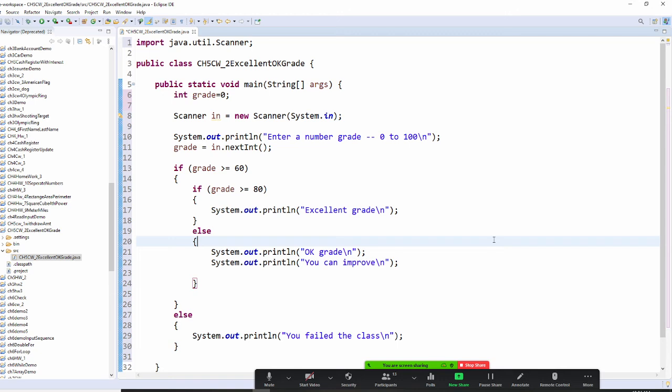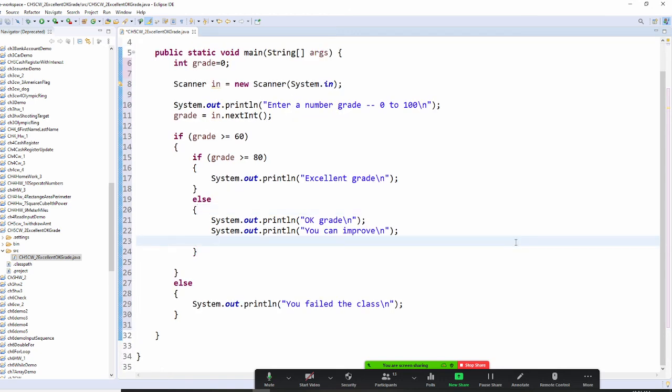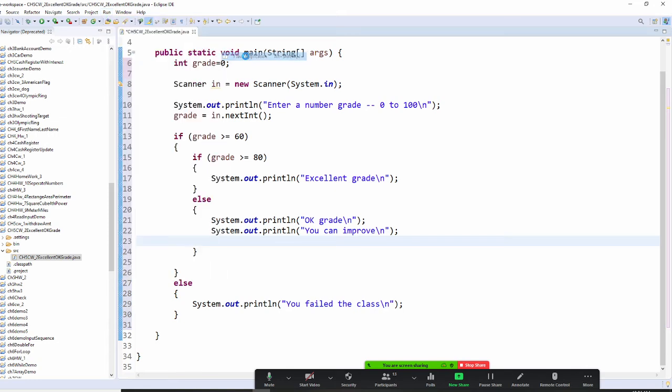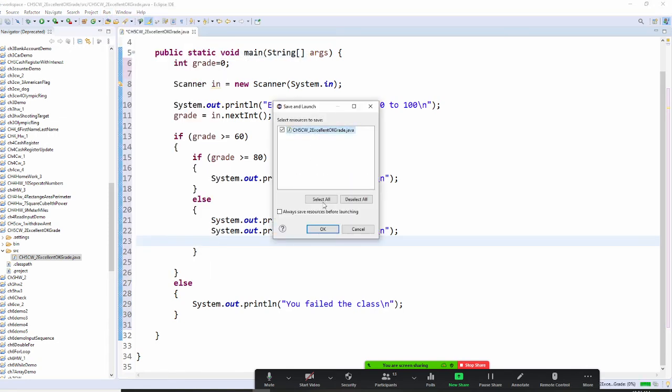All right, so right now it is 3 options. The bigger delimiter is 60. Okay, 60. And inside here we use 80. So let's run this program right now. So run as a Java application here. All right.